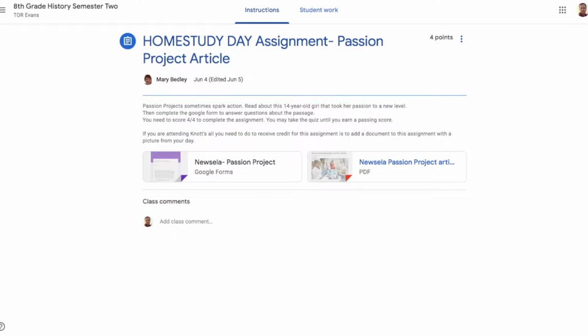In this example, we'll be taking a look at recreating a home study day assignment. In Google Classroom, this was basically a quiz that was created using Google Forms. Now you can create a quiz in Canvas. The great thing about this is it will be auto-graded, and that grade will go directly into your Canvas gradebook as well. So let's go ahead and see how we would set that up.